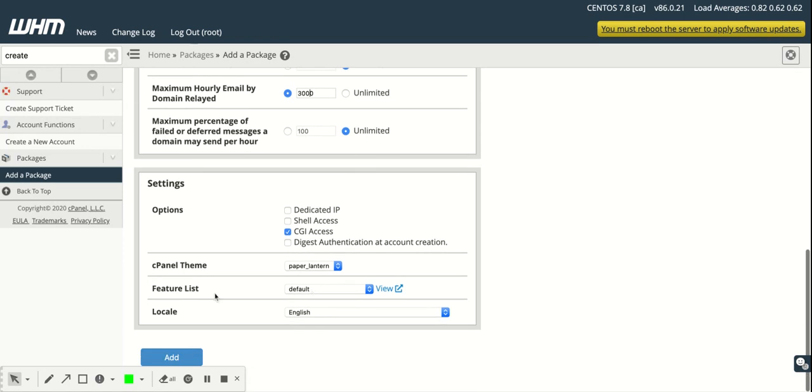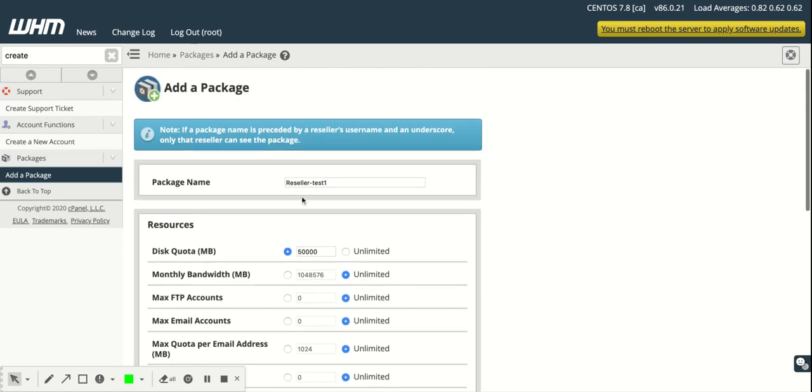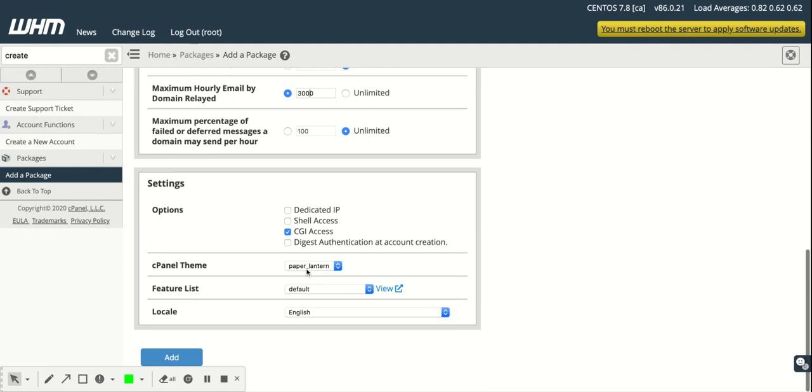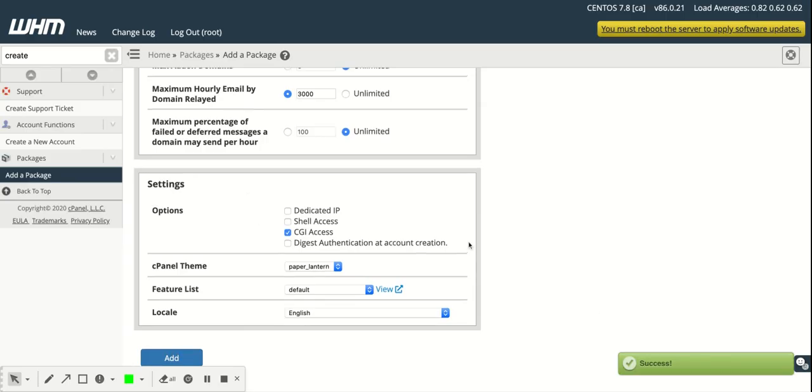Then we create this package right here, reseller test one. You can also change the language in this area, depending on what language your customer prefers. And then you can just add the package. All right, so we have successfully created the package.